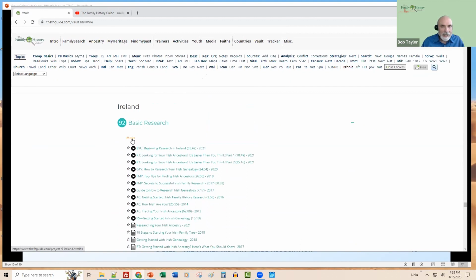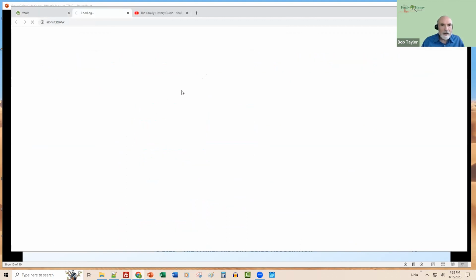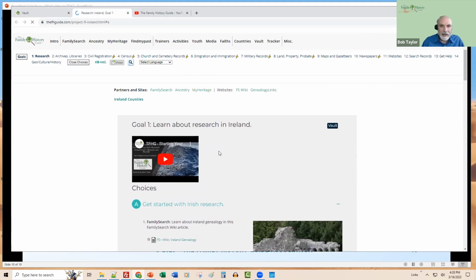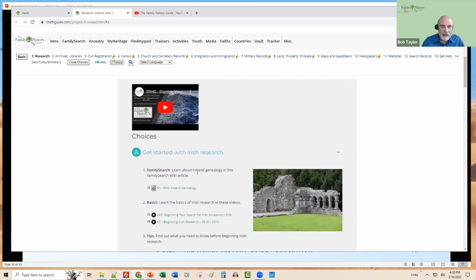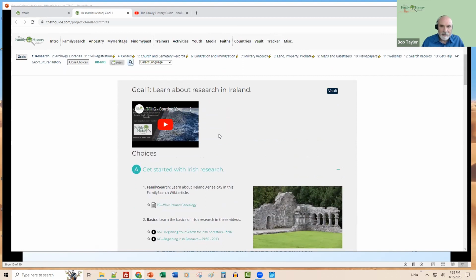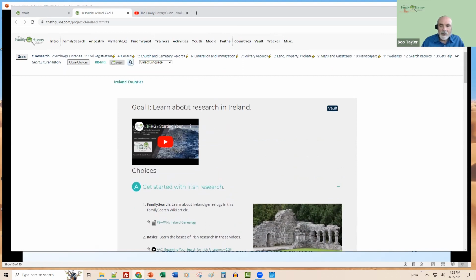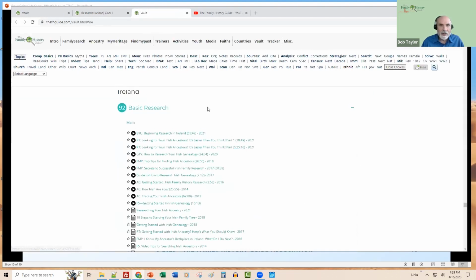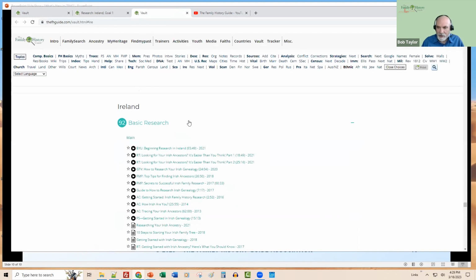Wherever you see these main links here, you can click and you can go to a main part of the Family History Guide. And then it has the more primary articles and videos in our estimation. Then if you want to return back to where you were in the vault, you can click a vault link and you go back to that particular area with Irish research.